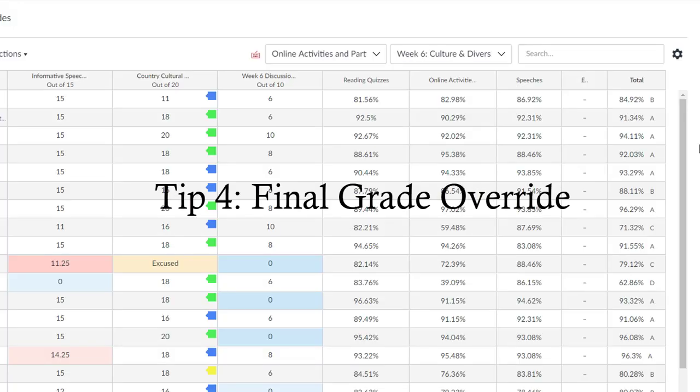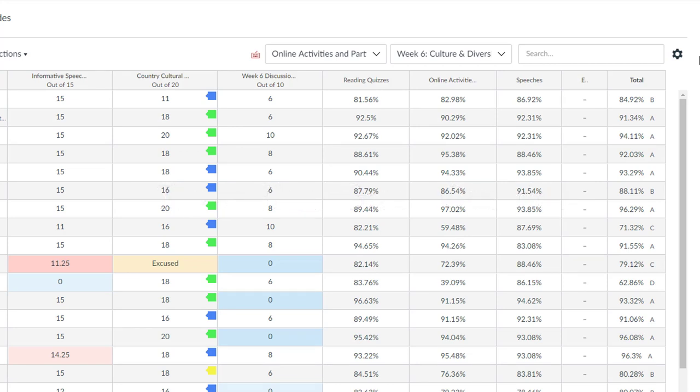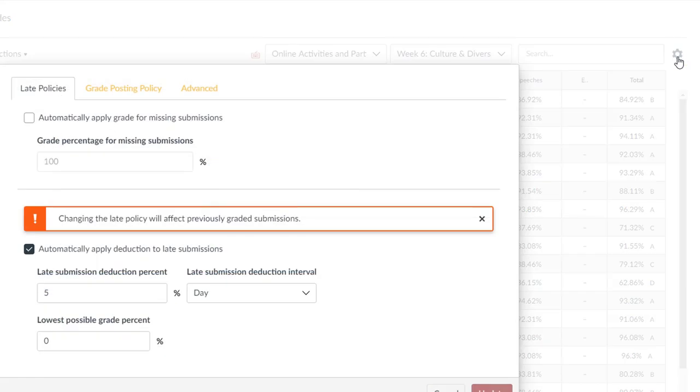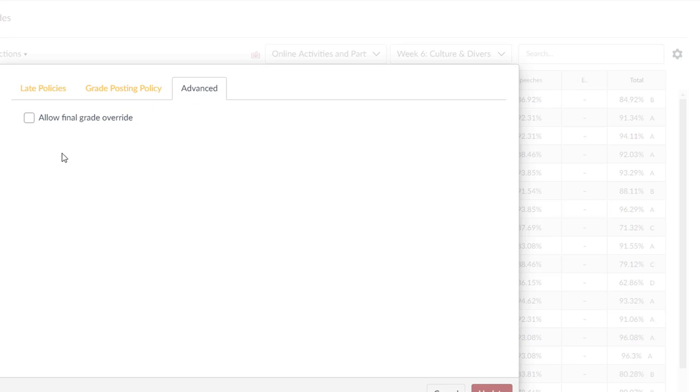Our fourth tip is the grade override option. This feature allows you to adjust the final grade based on other considerations, such as student engagement, extra credit, etc. To turn on this option in Grade, select the setting icon, select the Advanced tab, select the Allow Final Grade Override option, and click Update.